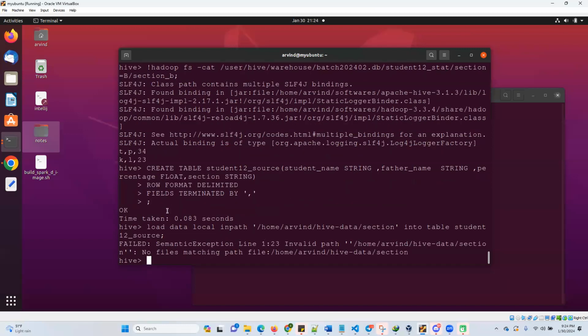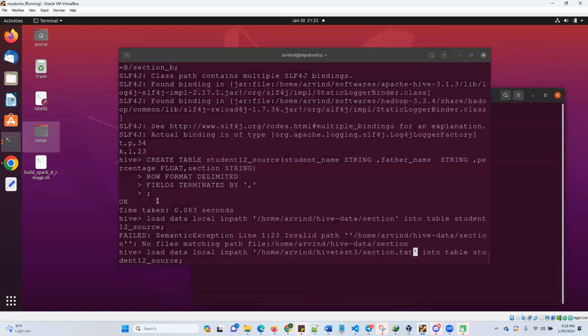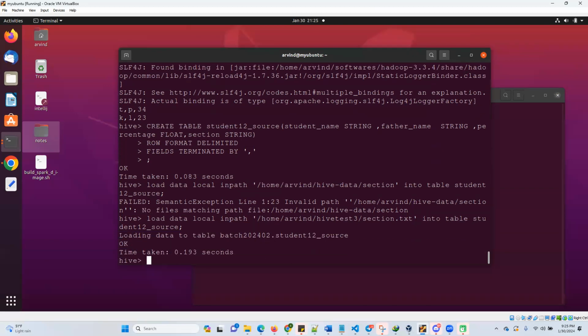So here I'm loading data. I have to change the location. Whatever name you give, it is case sensitive, right? If you give an extension, then you give the extension. If you have not given an extension for your input file, then don't give an extension, otherwise it will say file not found. Into table, I'm loading data into my source.